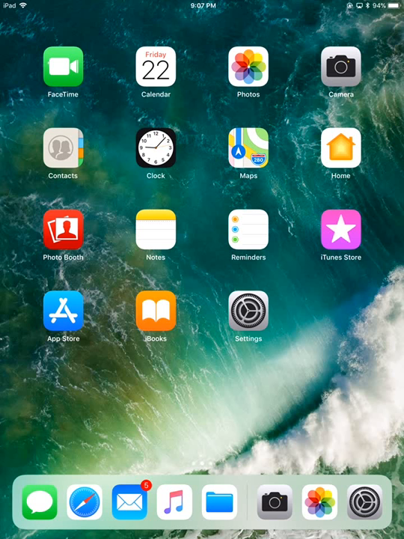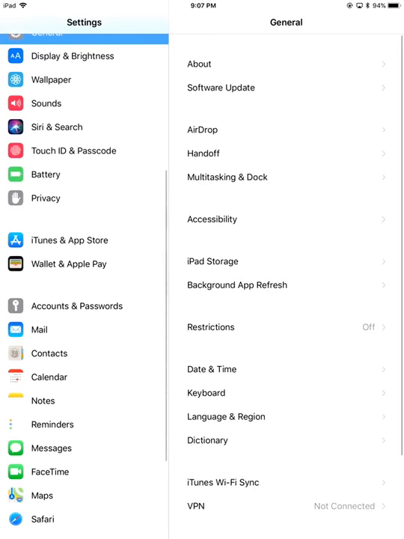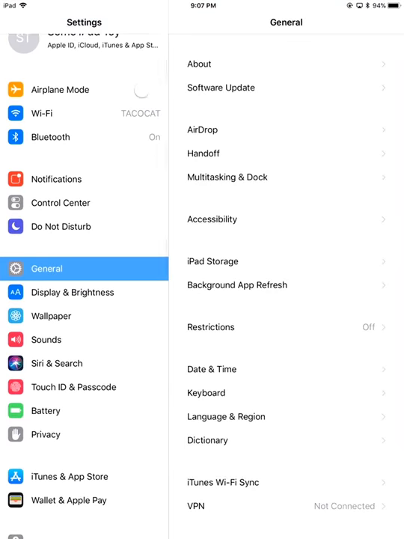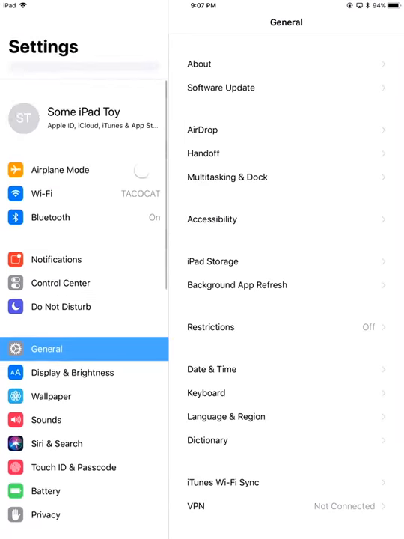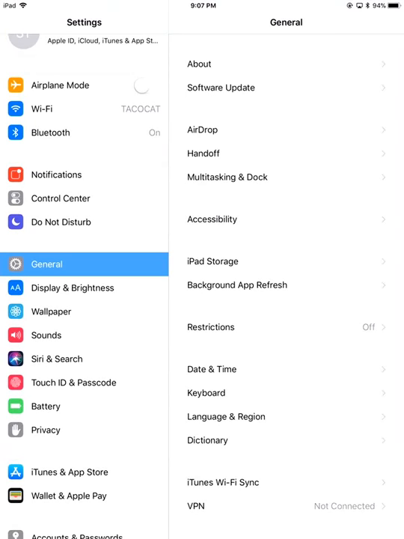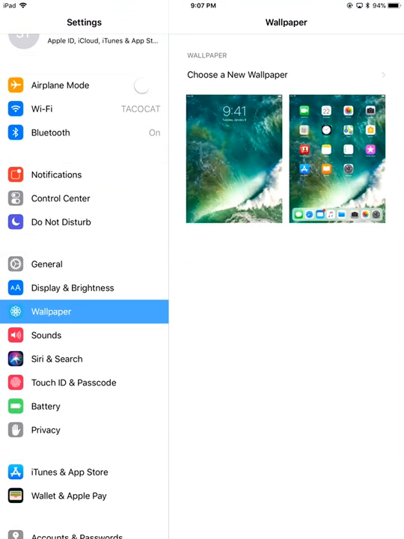So what you want to do is find your settings icon, which in this case is on the bottom row to the right, and we're going to go ahead and click on there. You can scroll the settings choices on the left up and down by just dragging them. And what we're looking for is wallpaper right here, somewhere down near the middle there.